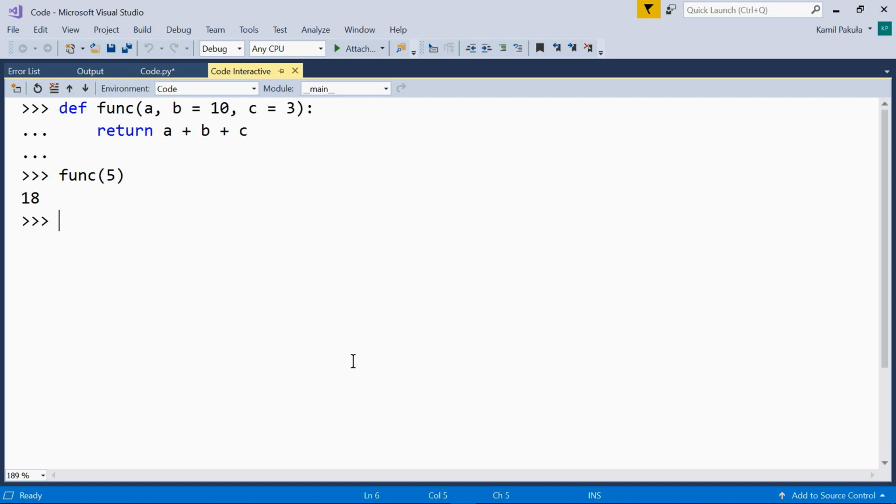Now, if we pass 2 arguments, then the second one will override the default value of b, and the value of c will still be the default value of 3. So, func(5, 4). Now, this argument will be assigned to a. This argument will be assigned to b and will override this value. But as we don't have a third argument here, then the default value of c will be taken. So 12. It's 5 plus 4 plus 3.